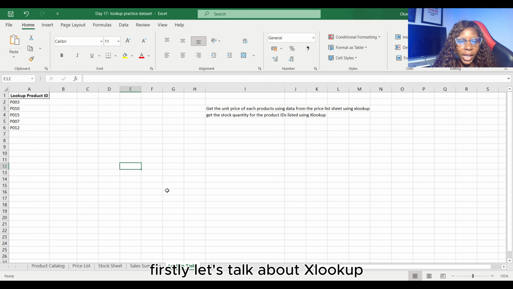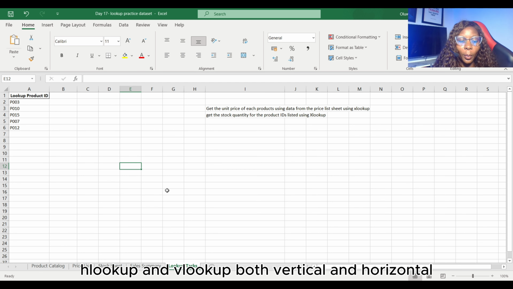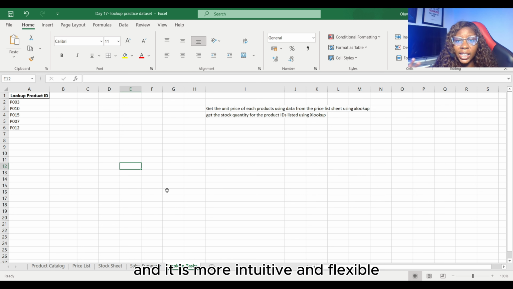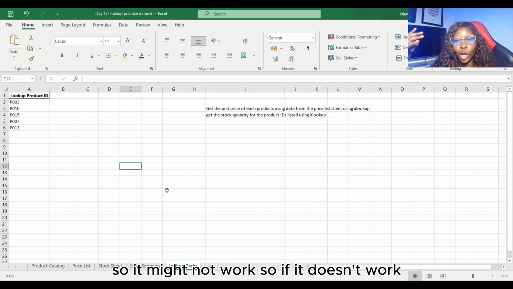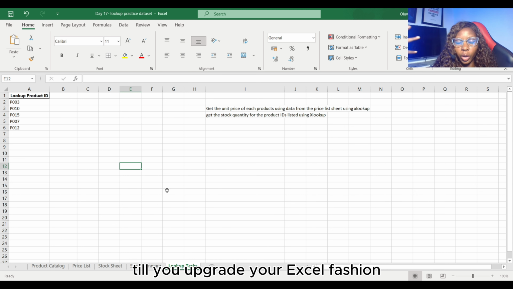Lastly, let's talk about XLOOKUP. XLOOKUP is like the combination of both HLOOKUP and VLOOKUP, both vertical and horizontal. It does not break when the column shifts, and it is more intuitive and flexible, but you can use it only when you have a recent version of Excel. You can't use it on older versions of Excel, so it might not work. If it doesn't work, you can just use VLOOKUP and HLOOKUP till you upgrade your Excel version.